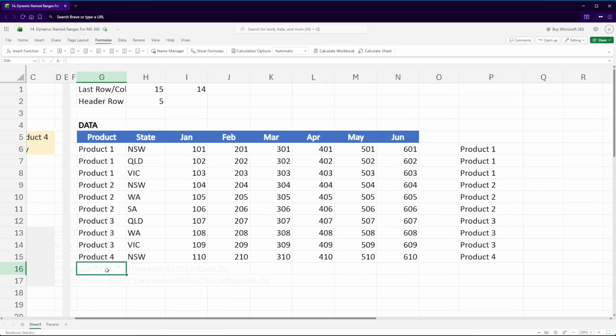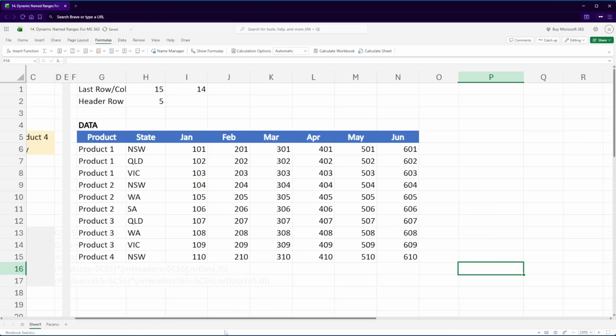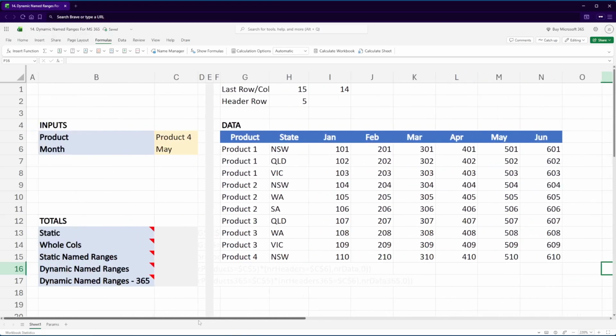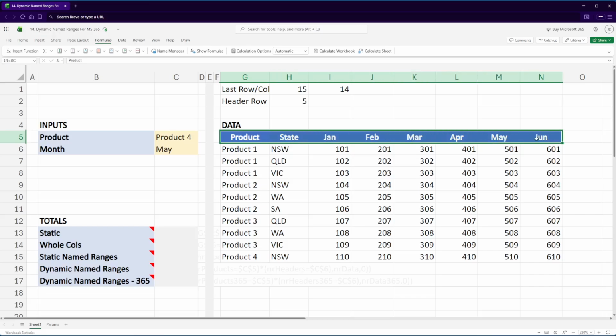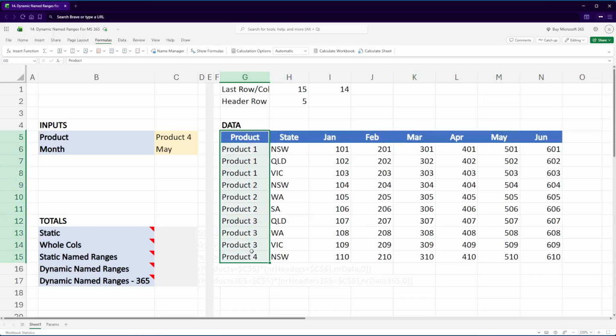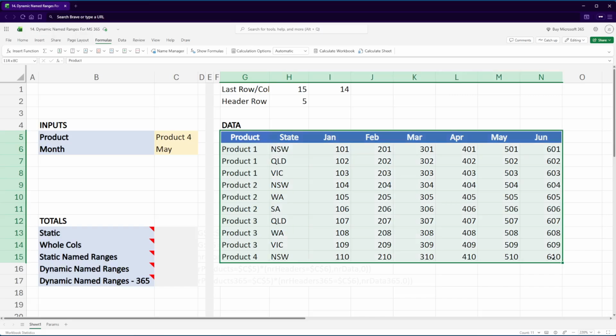I can add another product and it automatically picks it up. Right, good. So now we have our header and products defined as named ranges. What we need now is the data.